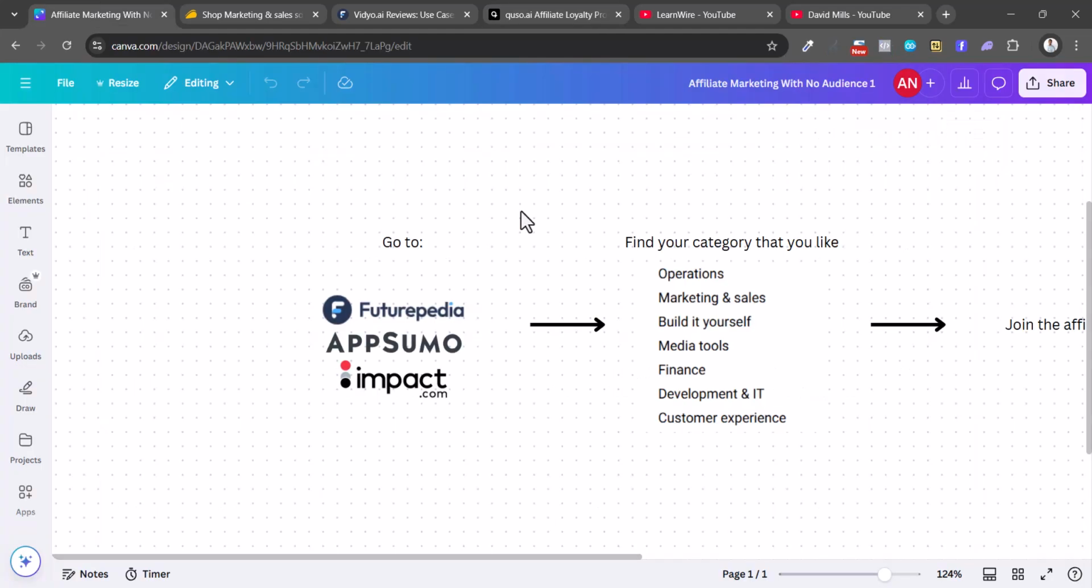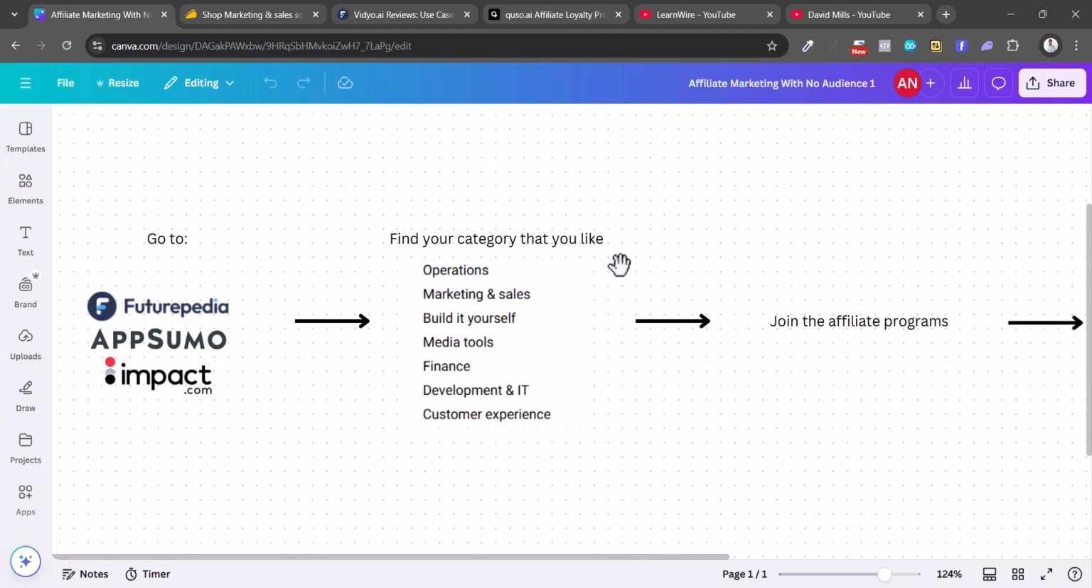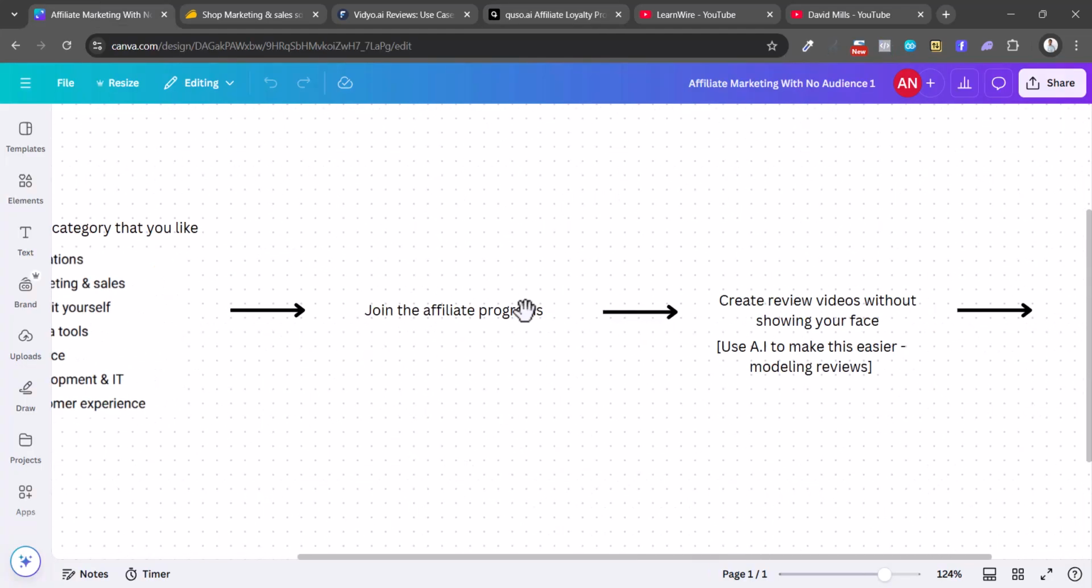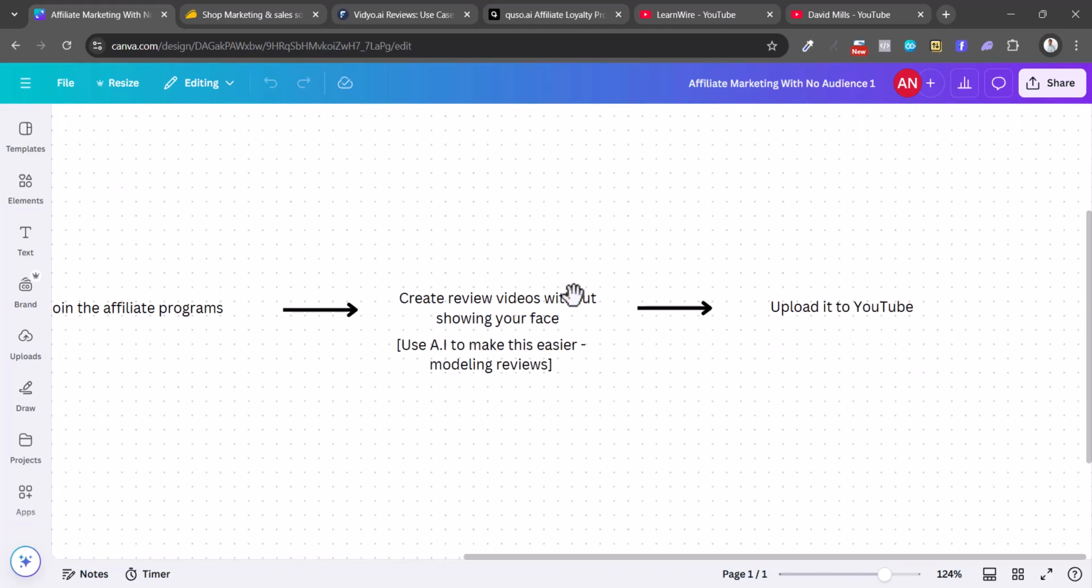So what you're basically doing is you are finding your category that you like, you are joining the affiliate programs, you're creating review videos without showing your face. All right, and you are going to use AI to make this easier, right? You will be modeling others' reviews to your own advantage, so that you do not have to come up with all the content yourself. I will show you that in a sec. All right, and then you upload it onto YouTube, and there you go.